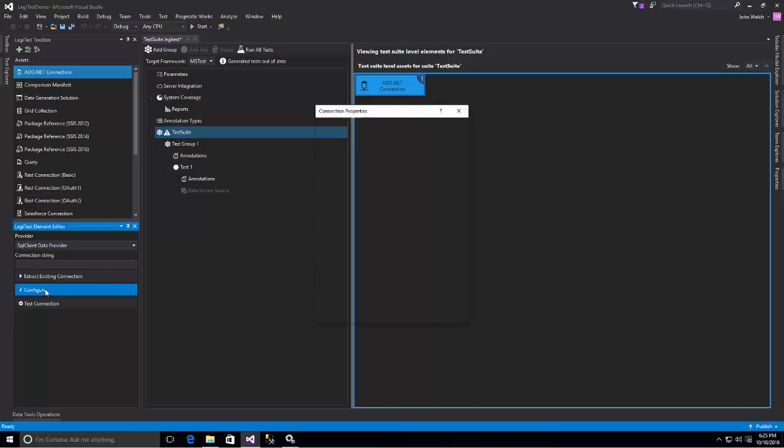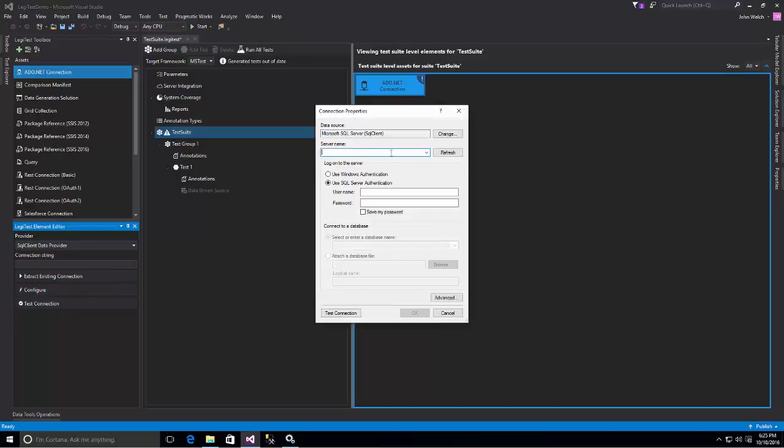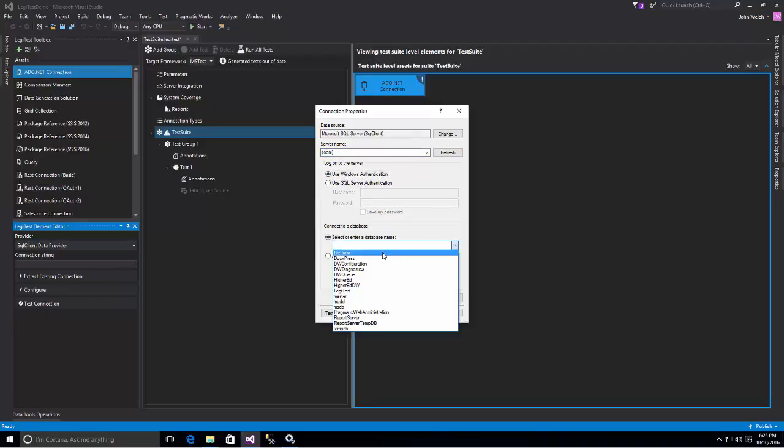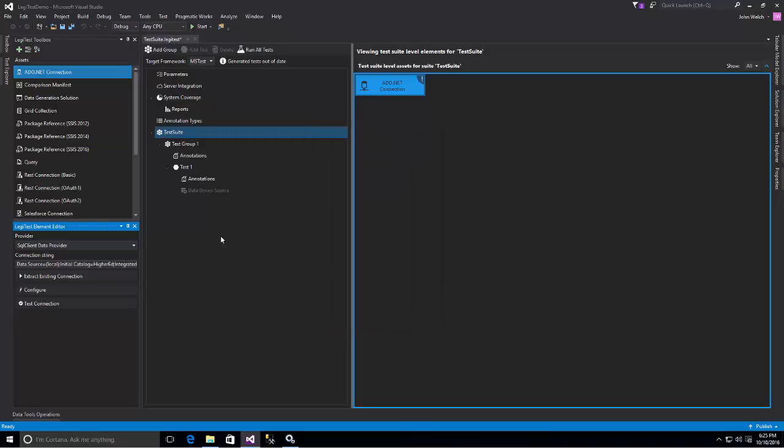I'm going to click the Configure button, and I'm going to set it up to connect to my local server using Windows Authentication. And I'm going to use my higher ed database. I could pick the right one. And I can test the connection here and validate that it's successful.